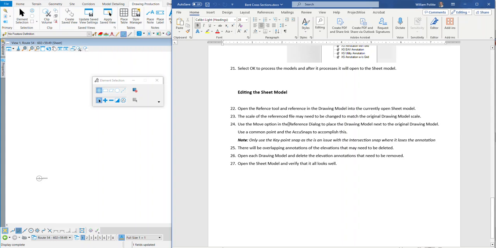We're going to use the move option in the reference dialog to place a drawing model next to the original drawing model. Okay, and we're going to use a common point and AccuSnaps to accomplish this. Now the big thing about this is there's a big note: only use the key point snap, as there is an issue with the intersection snap where it loses the annotation. And I've seen people have this issue. You go to move it, you use the key point, boom, everything's gone. You lose all that annotation, and it's crazy. So I found if you use the key point snap, it rarely fails on us.